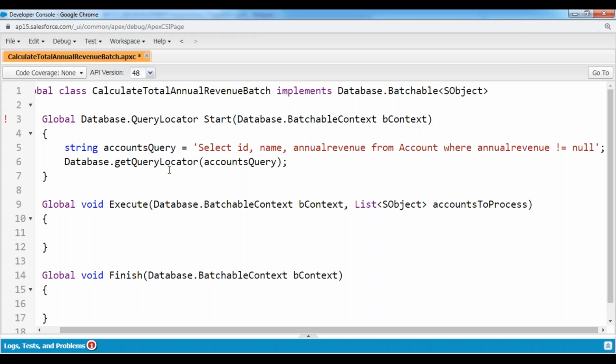Now, this Database.getQueryLocator method will execute the specified SQL query, collect the records, and place them inside temporary memory. This temporary memory address is returned back to the QueryLocator class. Now the QueryLocator class will be collecting those records.